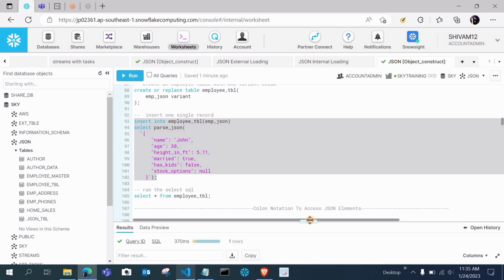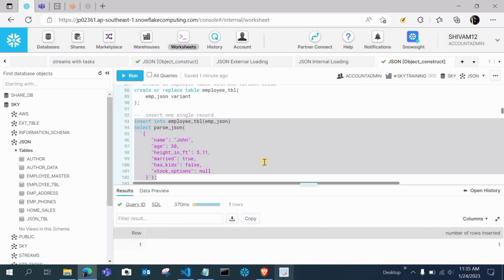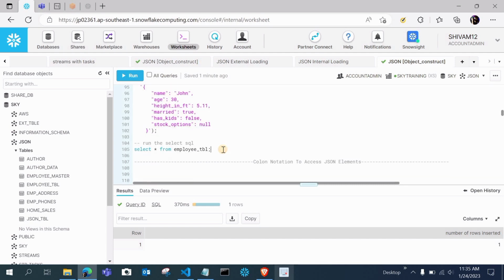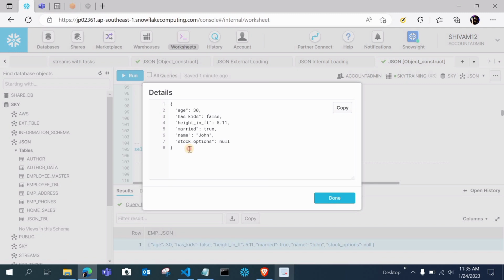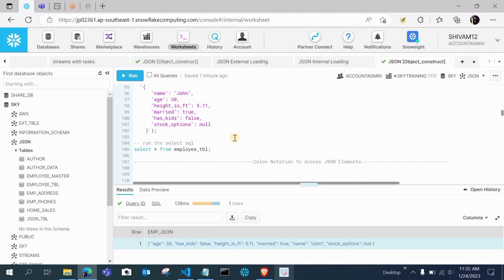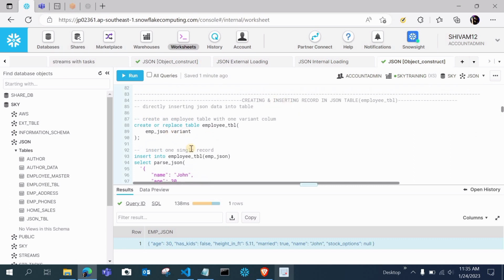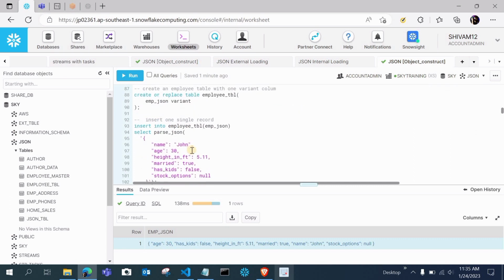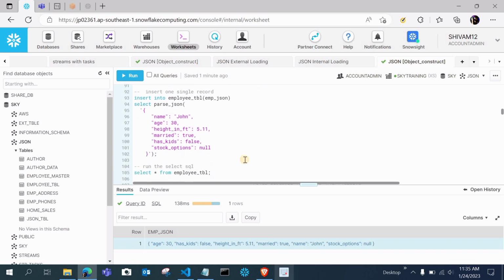Let's see. You can see the number of rows inserted is 1, and let's check the data in the table. You can see we have inserted all these records in the JSON format by parsing, and we got all the data in the JSON format. So that's the basic use of the parse_json function, for parsing normal JSON data into a table with a variant column.